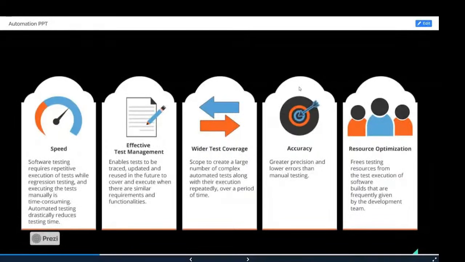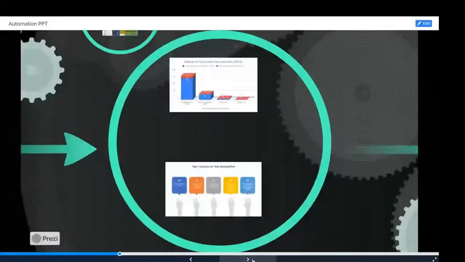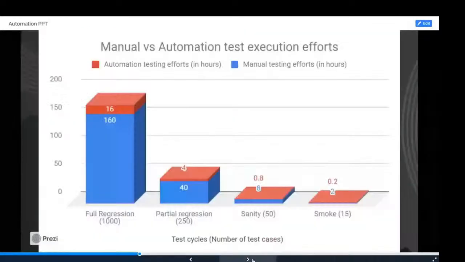So what does this image help you explain? N number of hours we are spending on manual and automation. So what do you understand? Automation test execution time is less as compared to manual testing. So more hours are spent on manual testing. The numbers I have shown here are just an assumption, but assumptions that are near to reality.